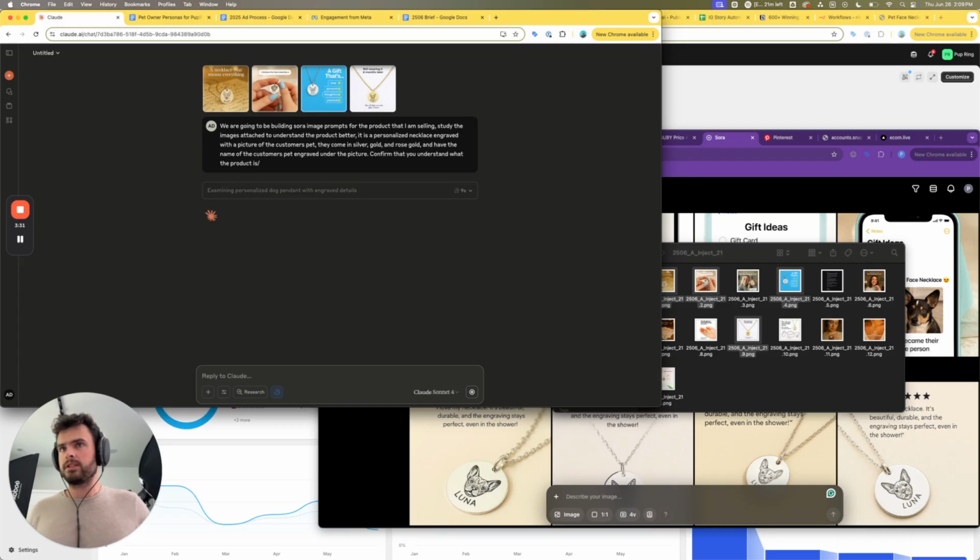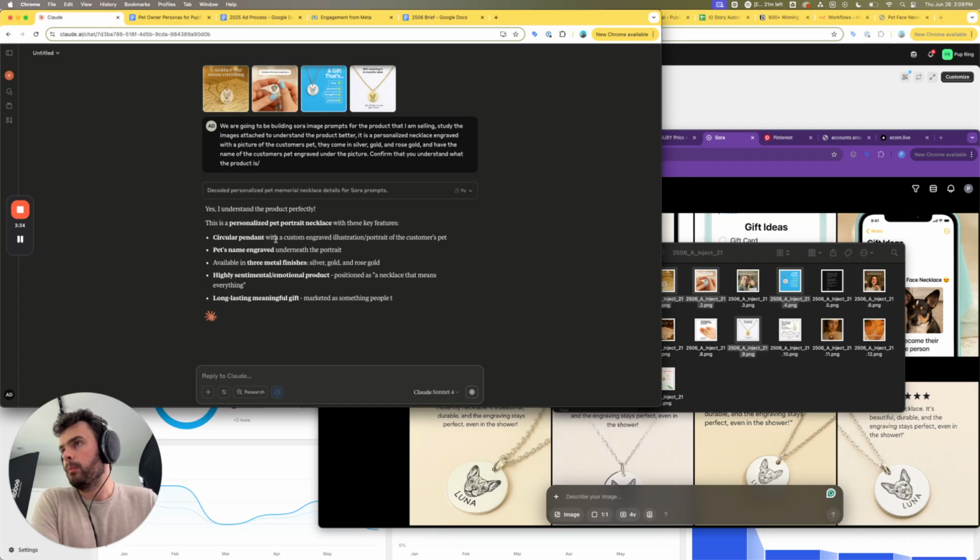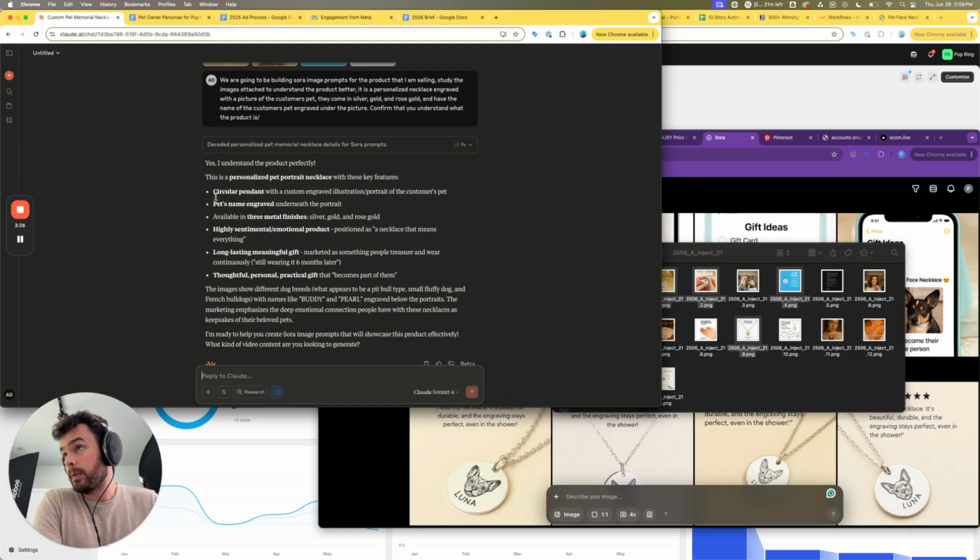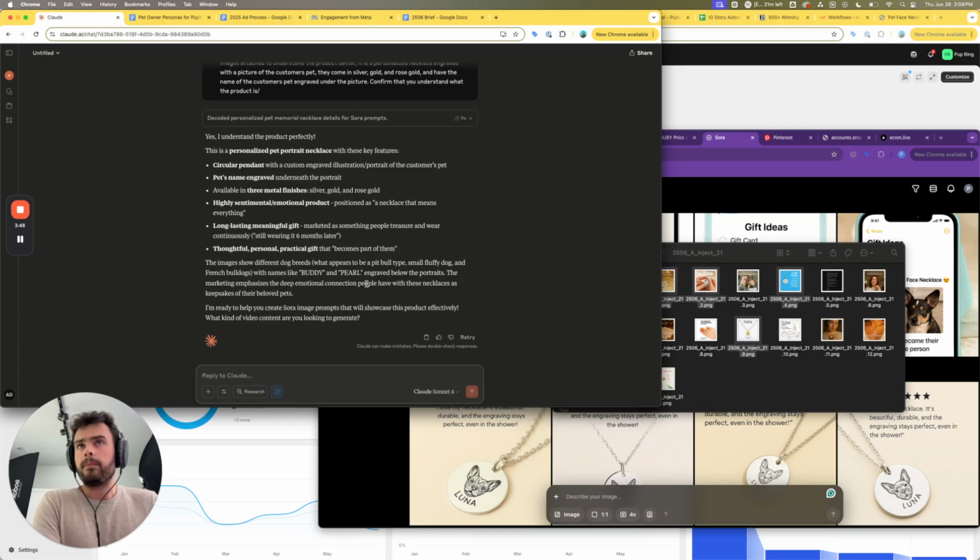It's going to take a few seconds. Boom. This is a personalized pet portrait necklace. Key features: circular pendant, right? So it's analyzing it. Pet's name engraved. Highly sentimental, emotional gift. Long-lasting, meaningful gift. A thoughtful, personal, practical gift that becomes part of them. Beautiful. Next thing that you're going to want to do is start generating some actual image ads with this.